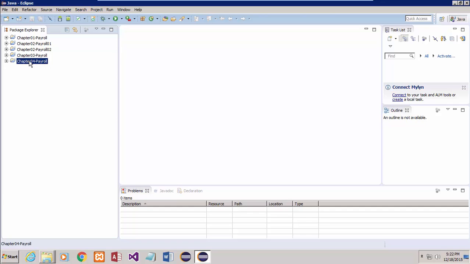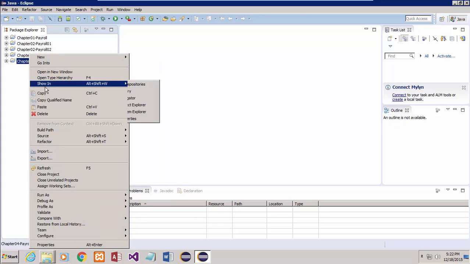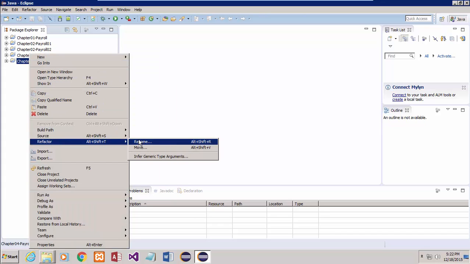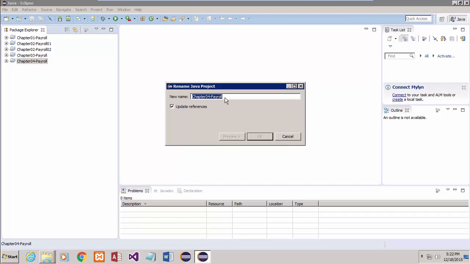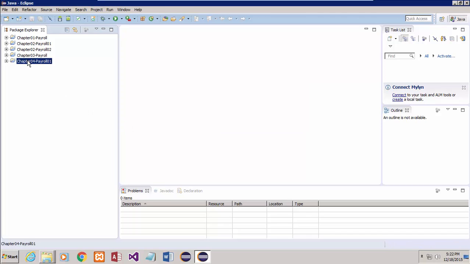I believe the way I do that is to right mouse click on it, choose refactor, rename, and then put 01 on the end of this. Always make sure that update references is checked. Click OK, and it looks like it's been changed. Good start. Alright, so I'm going to bring that file up.